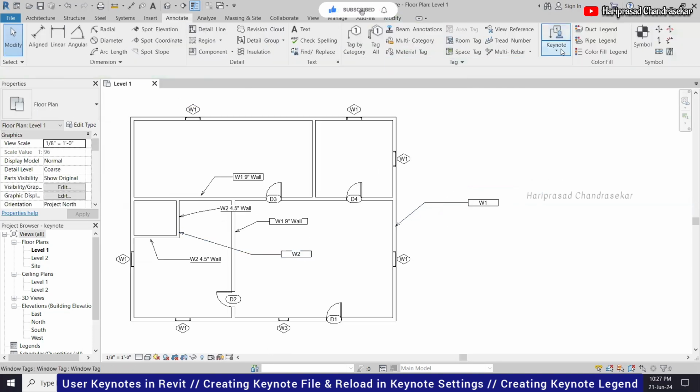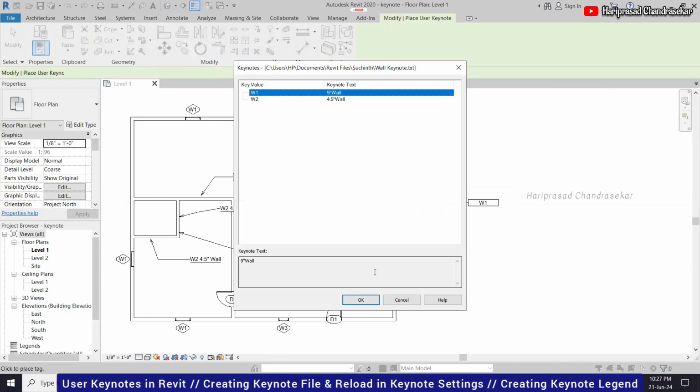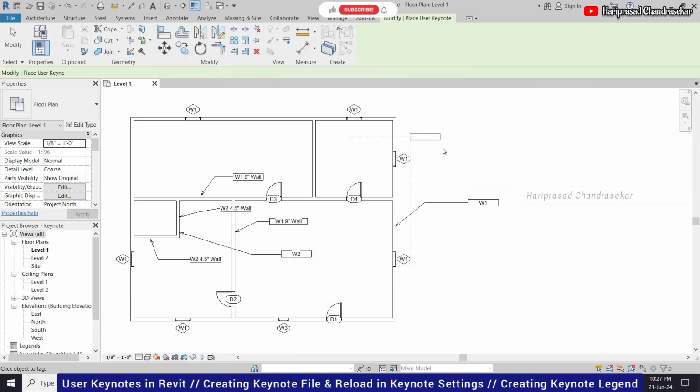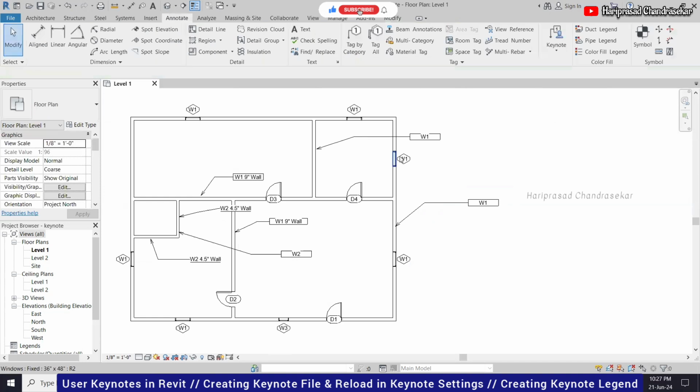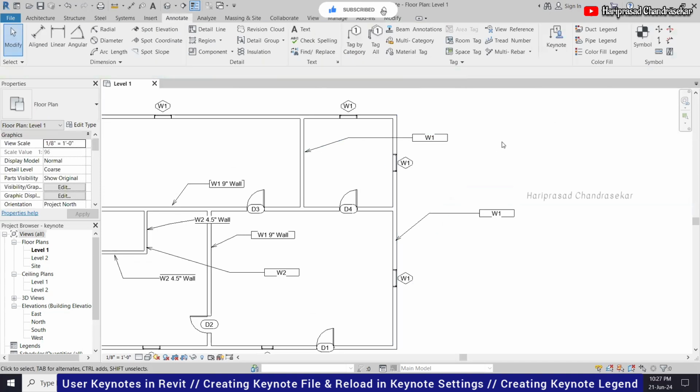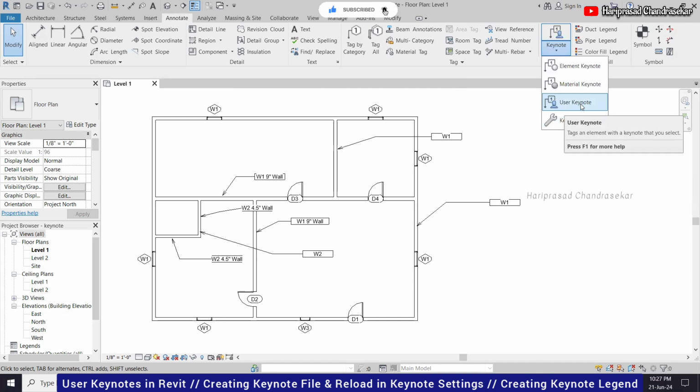No. Whatever you are putting there, it will come. So you need to put accordingly. See, normally it used to take the same walls, but now every time it is asking. No problem. Like this, you can do it. Now you got user defined keynotes. So like this, you can create everything in the Excel sheet and save it as a tab delimited CSV file. Then you can load it here and use the user keynote.